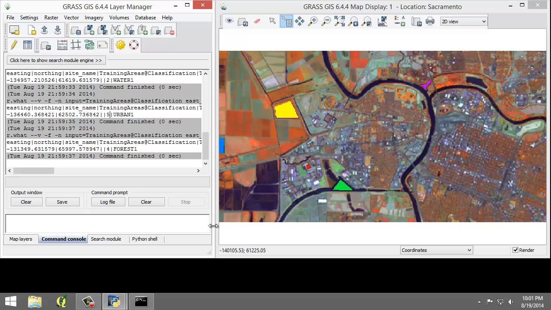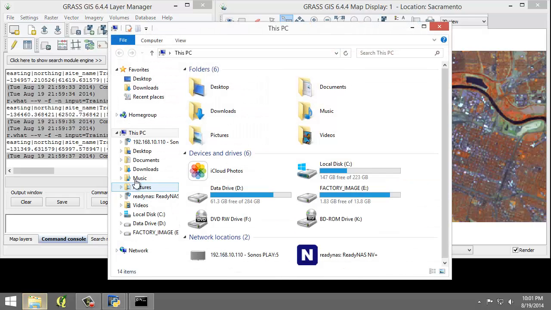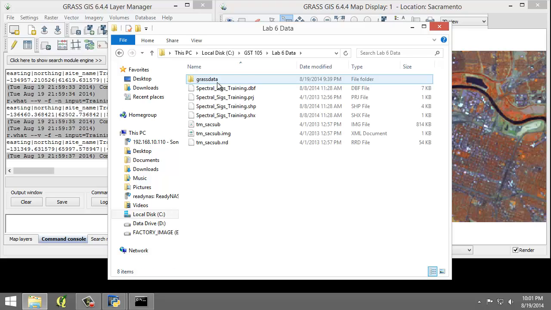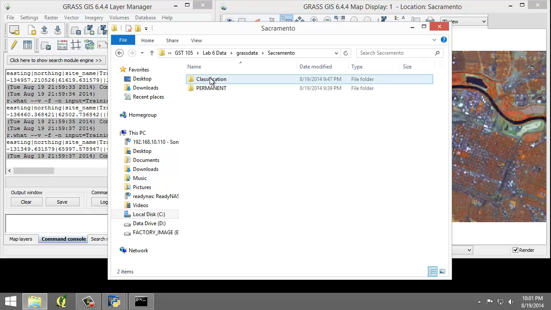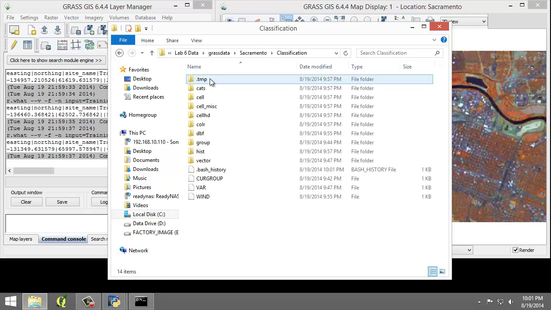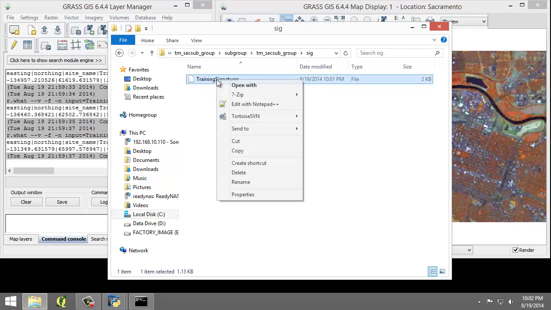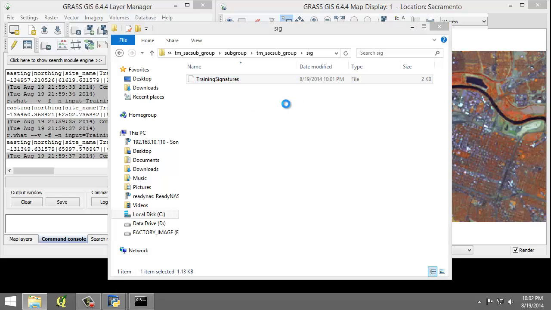Next, we're going to look at the training signatures file that was created. So I'm going to open up Windows Explorer here and go to my lab folder, and I'm going to go to my GRASS data database, my Sacramento location, the classification mapset, to the group folder, TM-SAC subgroup, subgroup, TM-SAC subgroup, SIG, and I'm going to open training signatures in my favorite text editor. So in this case, Notepad++.